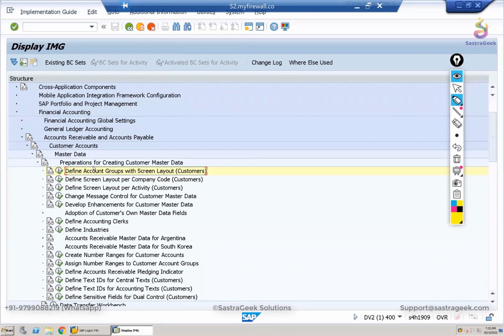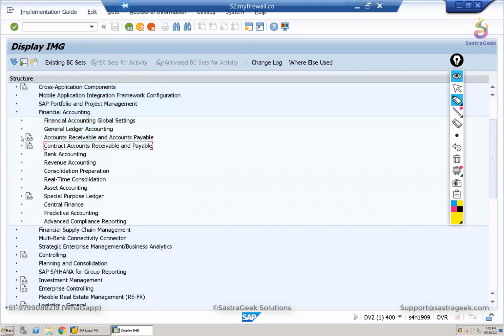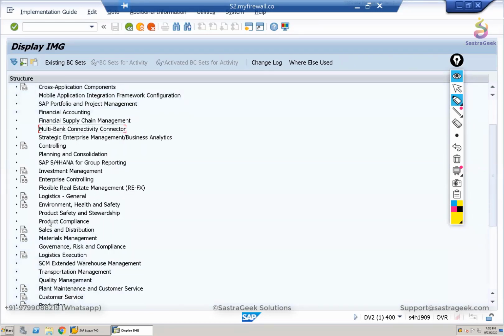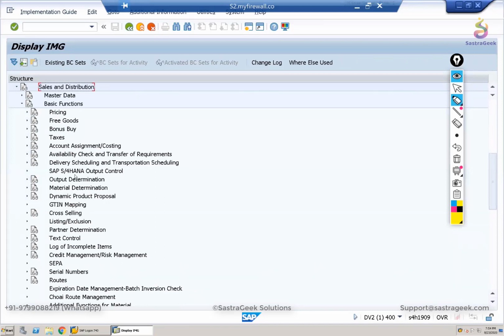Okay, now where do we see the partner determination information? So actually partner determination information we can see in the sales and distribution. We will touch base that configuration one more time in future, because we will go more in detail partner determination information at the sales document level. But right now we are interested in the partner determination information available for the account group creation at the time of customer code creation. So you can see under sales and distribution here there's a basic function, and under basic function you would see the partner determination.